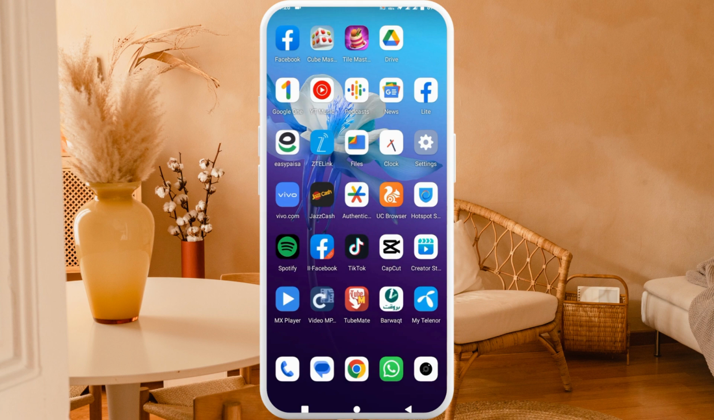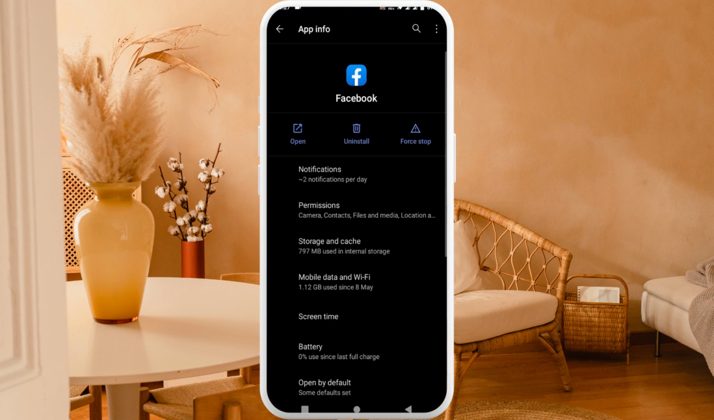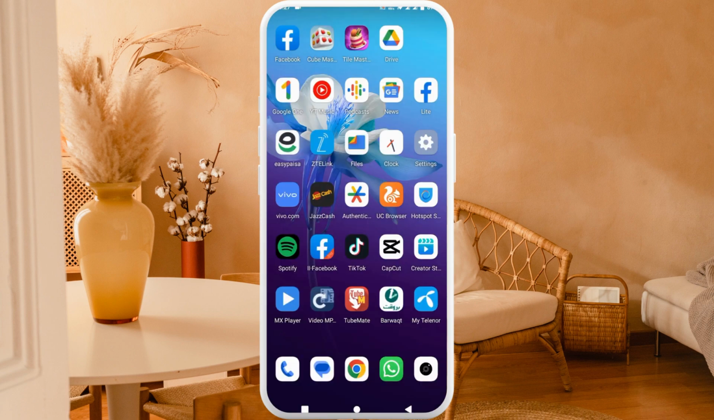If the settings of your mobile are different from my mobile settings, then I'll tell you a shortcut. Click and hold on your Facebook app and click on app info. You can see the same interface. Click on storage and cache and clear cache. After clearing the cache, open your Facebook app and check that.